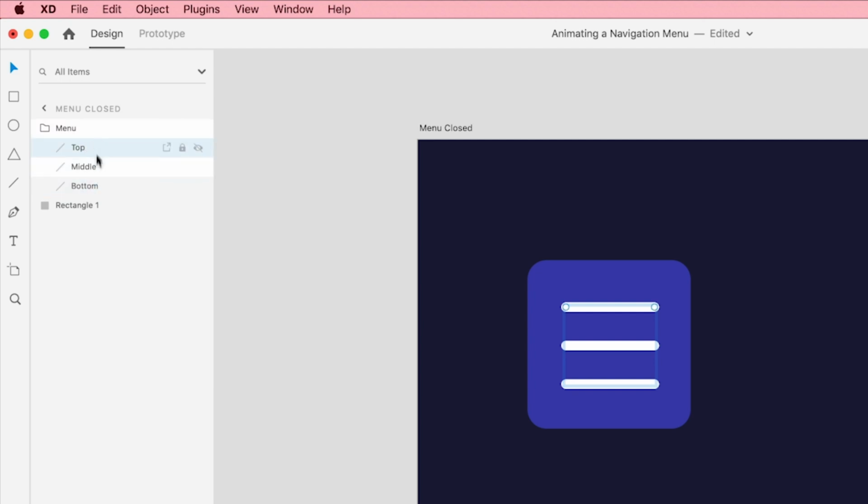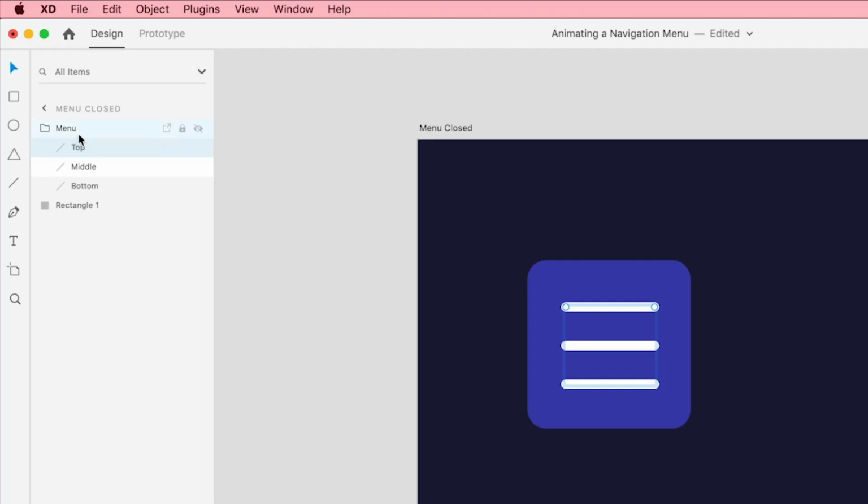Now remember, we're going to be auto-animating these lines, but each line has to have its own name. If they all have the same name, XD is going to get confused. I'm going to get confused. No one's going to know what's going on. So we have to give them their own name. And a group name doesn't hurt either. It's just good practice to keep everything organized.